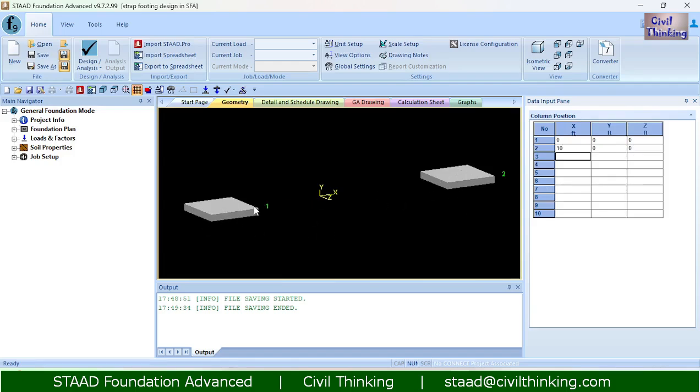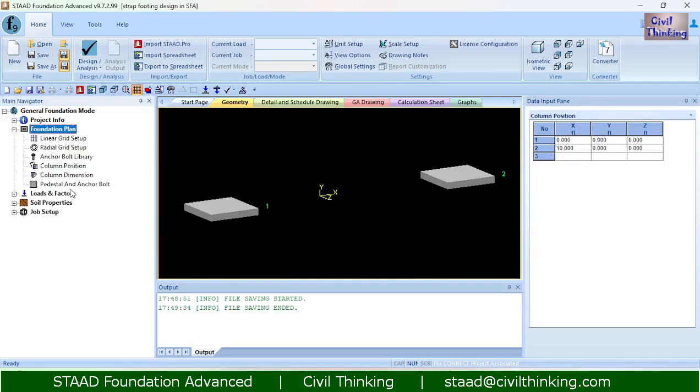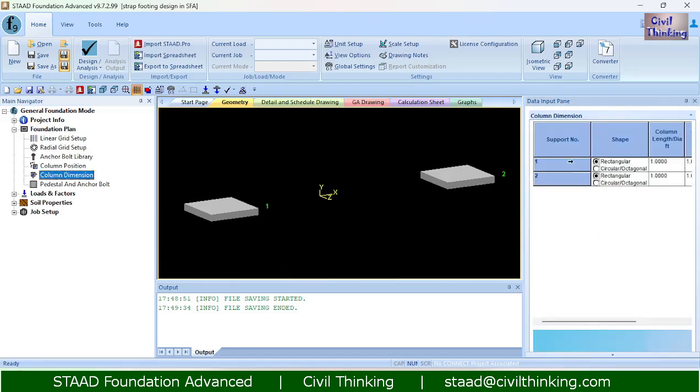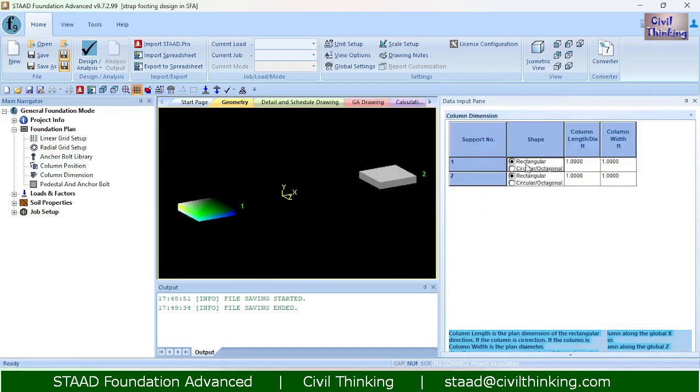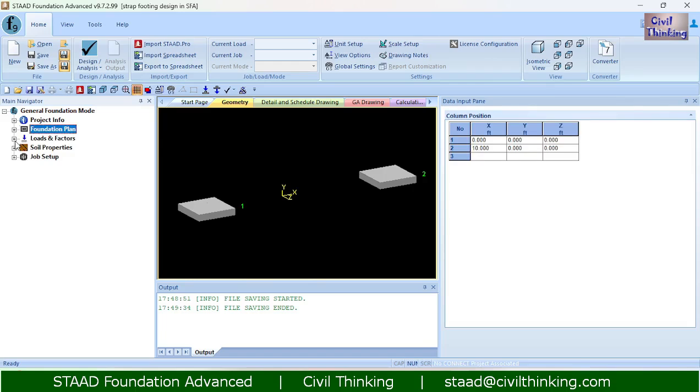Since we have defined the position of both columns, now let us move on to defining the column dimensions. This is support one. When you click on these two, you will see the color change, which means they are selected. In support one, I will keep the length as 2 feet and the width as 2 feet. Similarly here I will keep the length as 2 feet and the width as 2 feet. So our column dimensions are ready, and we can move to the next step, loads and factors.